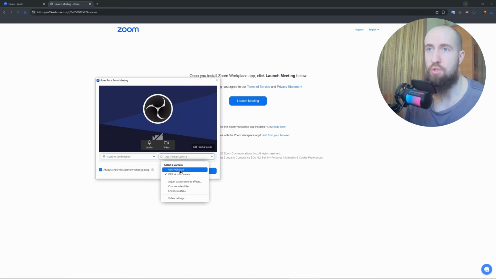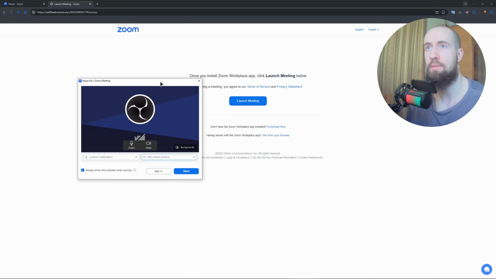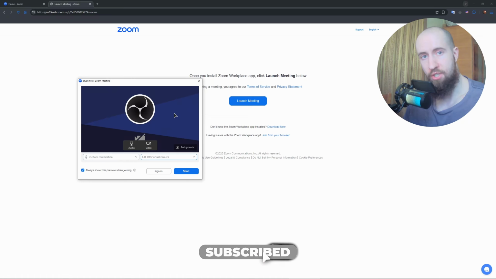So just make sure to choose, instead of your actual camera, whatever your camera's name is, OBS virtual camera, and you're set and good to go, guys. Very simple. And just like I said, you can do this both from the web version of Zoom and in the application, just like I just did it.